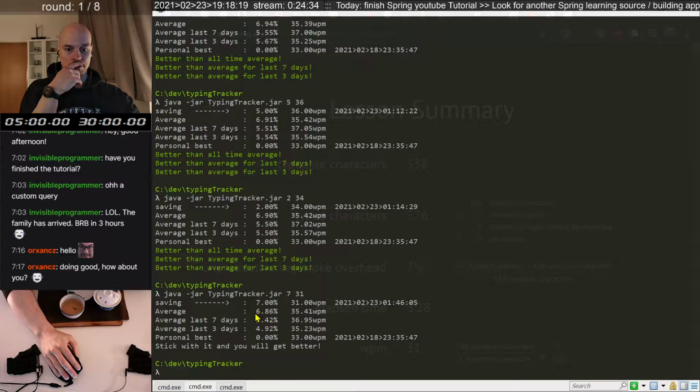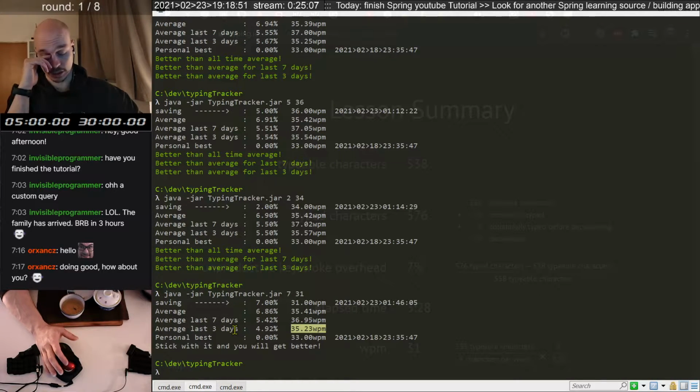So the all-time average error rate is below 7%. For the past 7 days it is 4.42, and in the last 3 days I am averaging around 5%. The words per minute seems to have an increasing tendency. It went down for the past 3 days, but that is okay. It changes all the time.